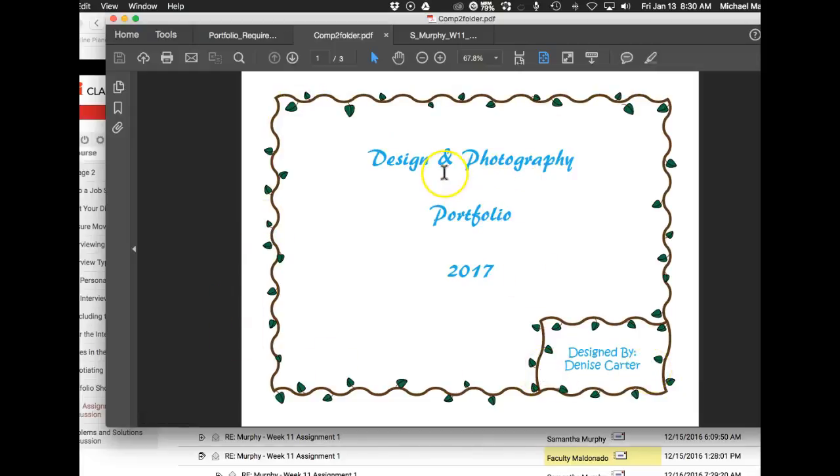So, and then I want to talk about your type. So you're saying design and photography portfolio, but this is just a design portfolio. It's not a photography portfolio. I mean, if you want to add that later, please feel free. But for the scope of this class, we're just looking at your design work. So I would remove photography. So you just have your design portfolio. Okay.